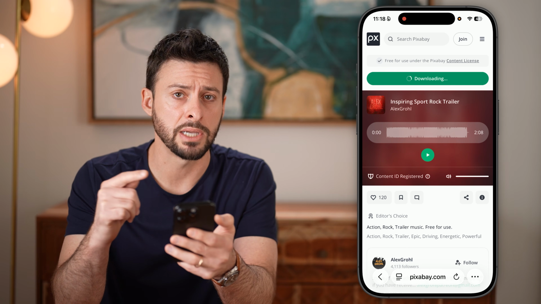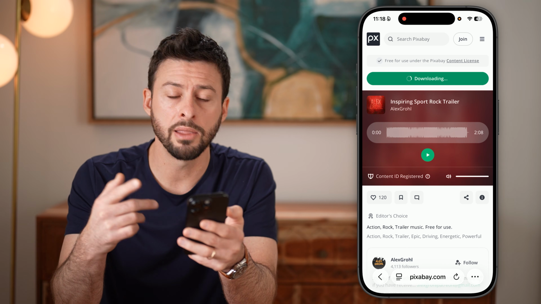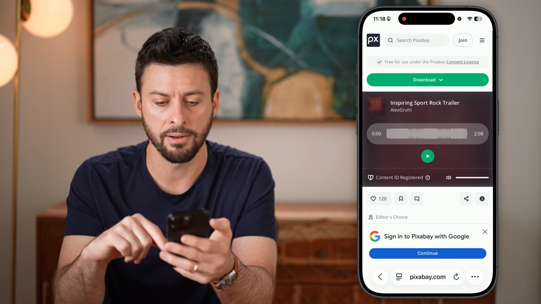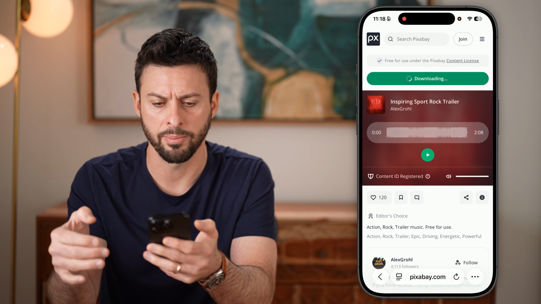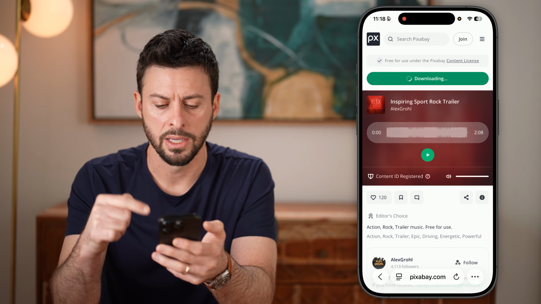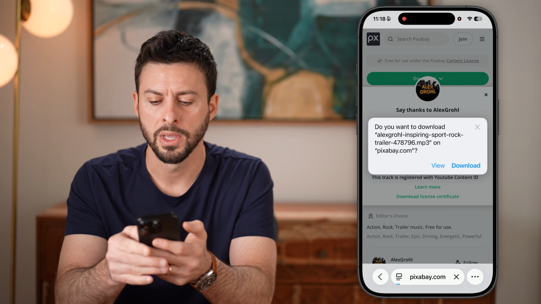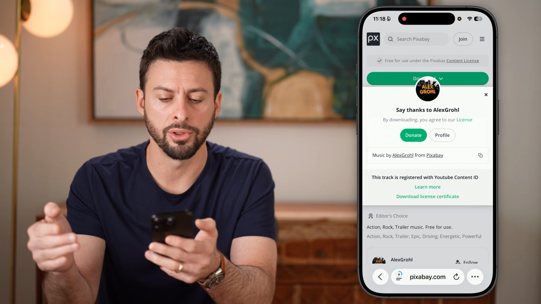It will essentially download it onto your iPhone, and then I'll show you how to find it, and then from there, how to get it as a ringtone. Let's tap on download again. For whatever reason, this isn't popping up. There we go. Now let's just tap on download.